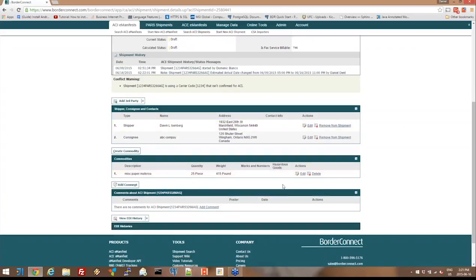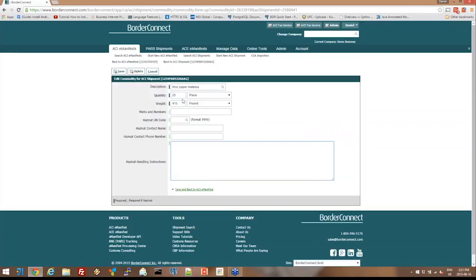So from the date that this was entered, so maybe when your shipper told you what was being hauled, they've since amended it. So now there's 25 pieces. If I'd like to update these, so if I want to change this to 50 pieces, you saw I had just clicked the edit link and it brought me into the commodity, and I want to set my weight to 600 pounds. And I'm going to click Save.